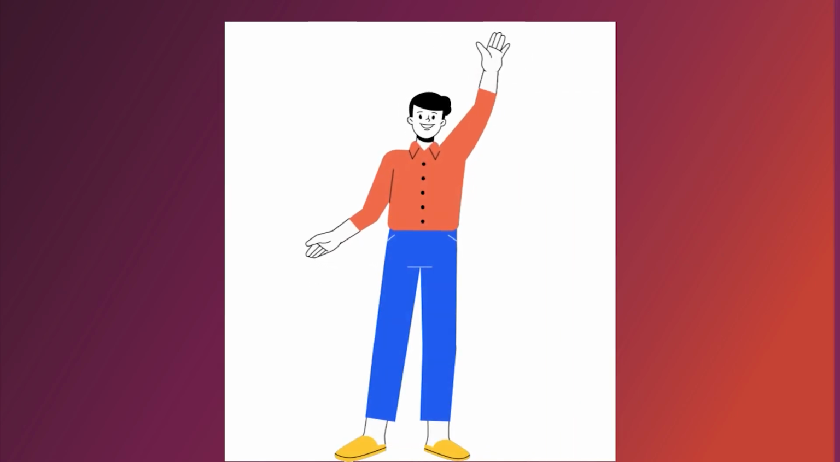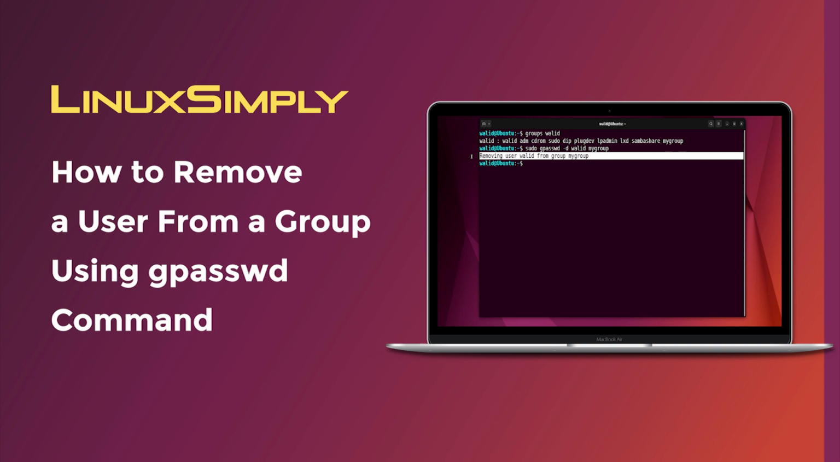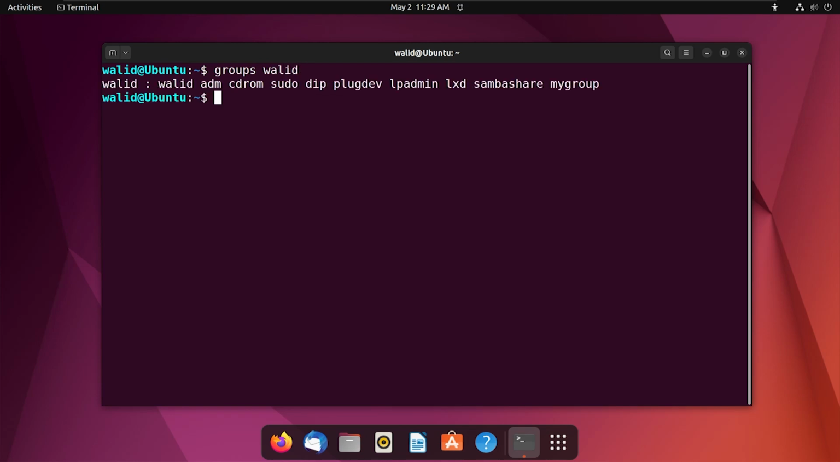In this video, I will show you how to remove a user from a group using gpasswd command. So here, the user is Walid, and to check its group, we can use this command, groups, then the name of your user, which is Walid here. Press enter, and here you can see the groups of user Walid, and I will remove Walid from this group, and the name of this group is my group.